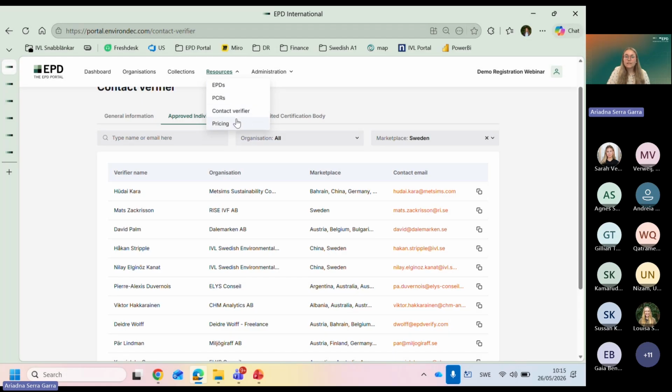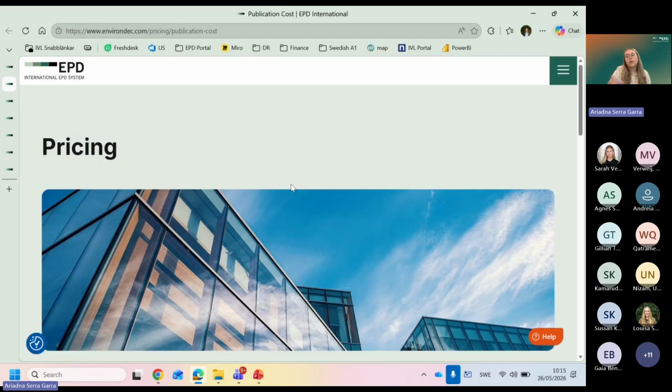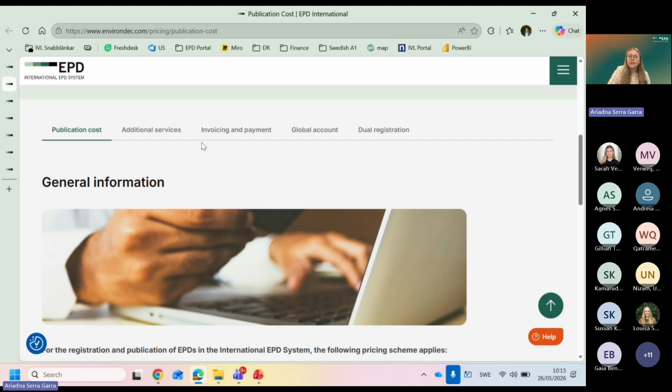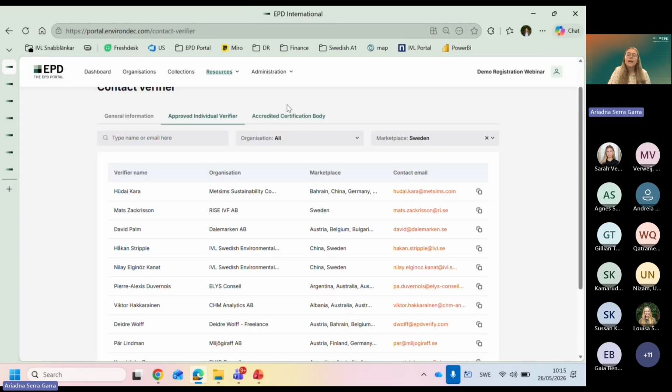Lastly, we have pricing that goes to our pricing page. So yeah, you understand how much we are going to invoice you for publishing EPDs in our system. And then you can see administration now, but that is something only for us as super admins.